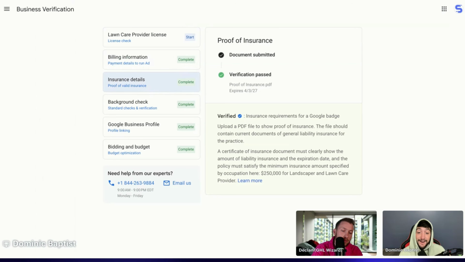So that's pretty much it. I mean, that's everything you really need to know in a nutshell about Google LSAs and how to set them up for a landscaper. I did a video on how to set them up for a real estate agent, which was slightly different, but basically the exact same thing as well. And I can't wait to set them up for so many other industries, because I want to see what the setup process is like with those. But 99% of the time, it's the exact same. It's the same, just insurance, maybe a license here or there, and then their business info.